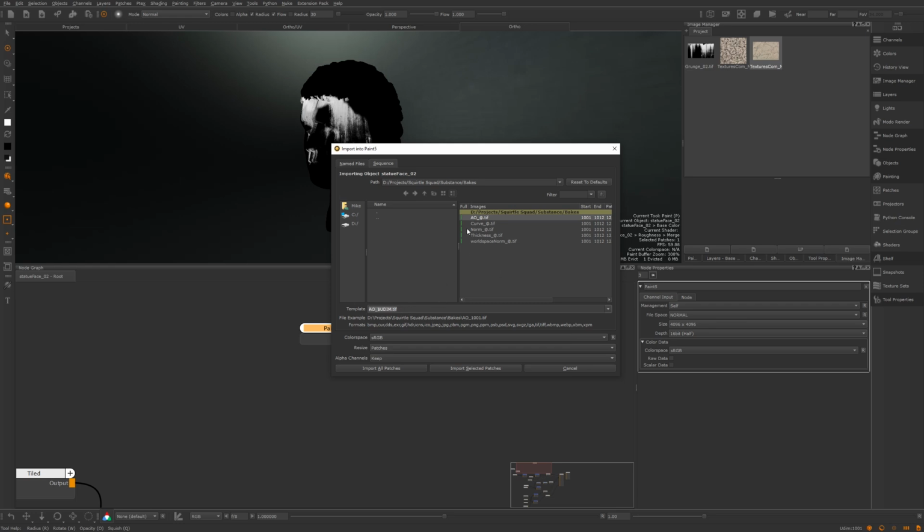If for some reason your images don't appear and you're in the right folder, sometimes Mari can be a little bit funny with this template, so just delete that and you should see everything inside of that folder. So I'm just going to import my AO now. I'm going to select that and import all patches. This isn't going to be right because these bakes don't line up with this mesh, but we're just going to do it, and I'm going to ignore color space for now.